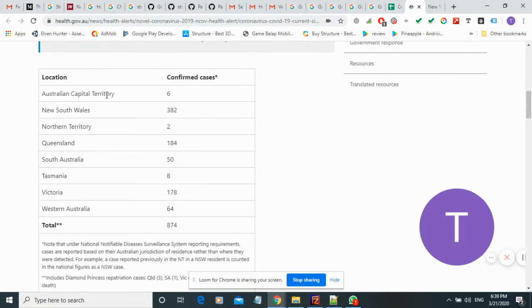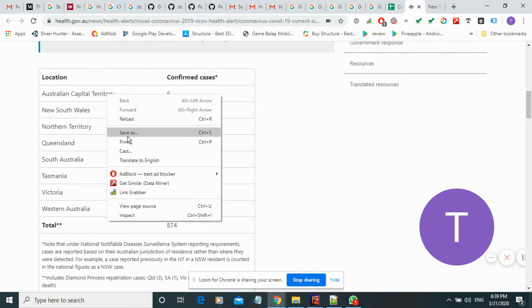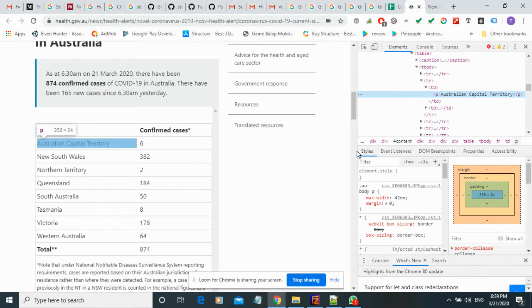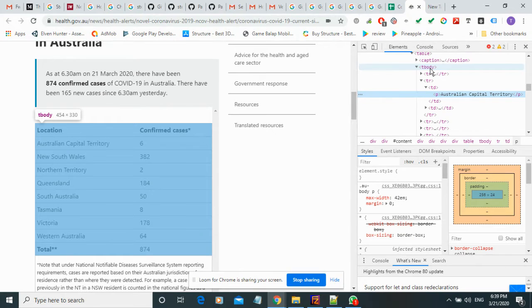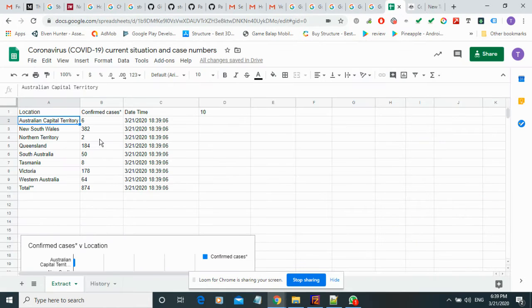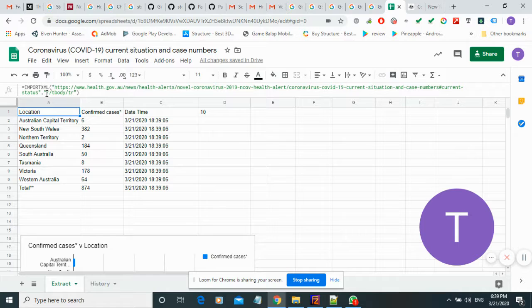All you have to do with this one is right click here and go to inspect. Once you go to inspect, what we are pulling out is the tbody, which I mentioned initially in my formula, and this is the tr, which is the table rows. That's what I want to pull out. If I go here, you can see two forward slashes and then /tr.